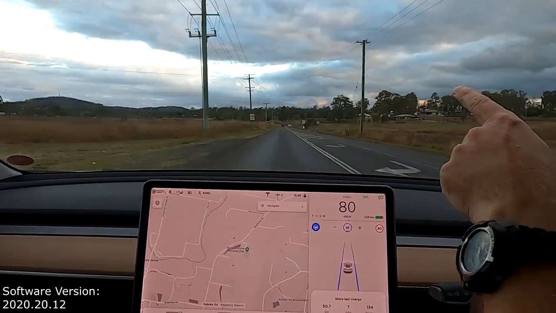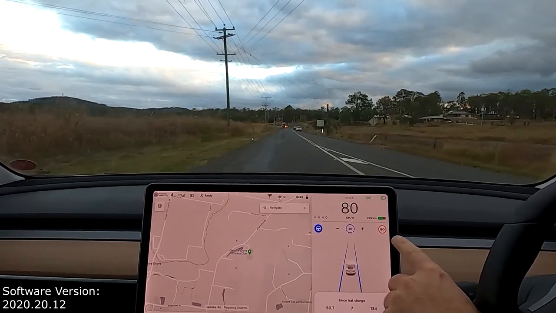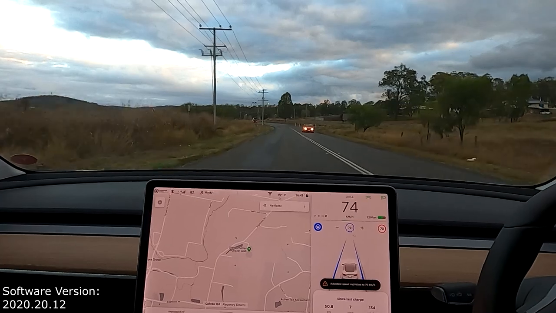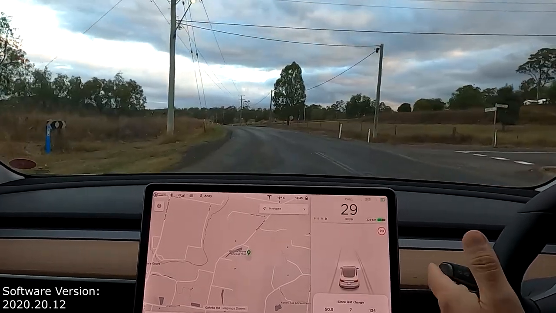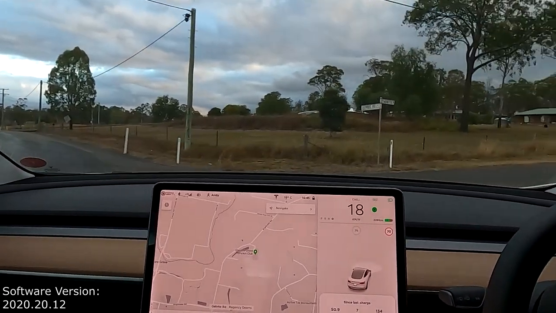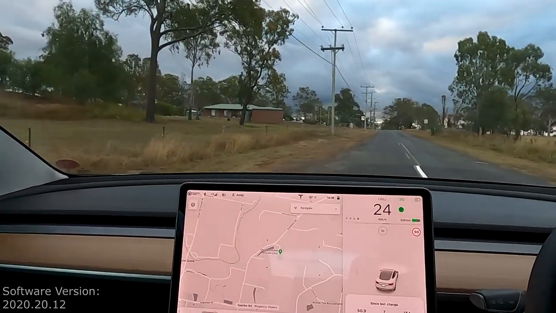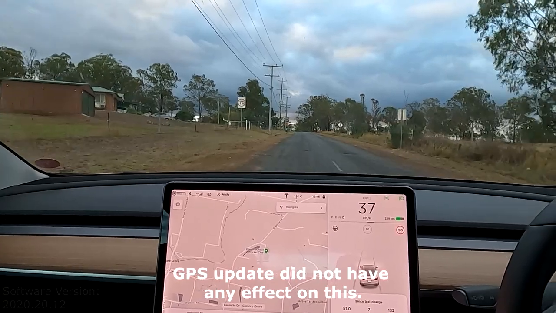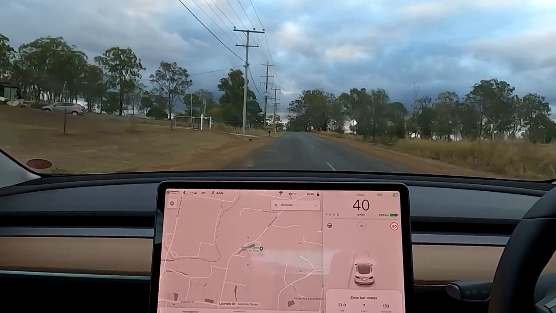Kilometers right now, that's a 70 kilometer sign. Now it comes. So this has not changed. I just watched this a couple of times now with different speed zones, and the car is not slowing down at the sign. It is always 15 meters behind the actual sign.